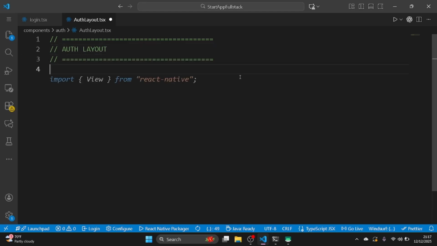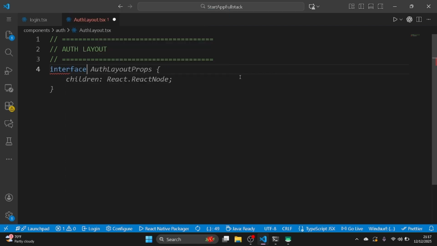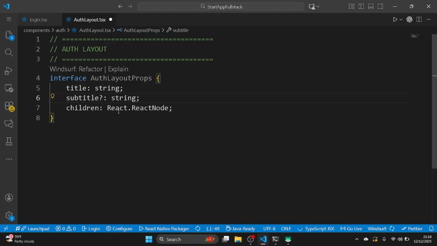So what can we do in here? We need a couple of things. We can create an interface, say interface auth prop. We require children, and let's start with title. Title is required, and also the subtitle, which is nullable.